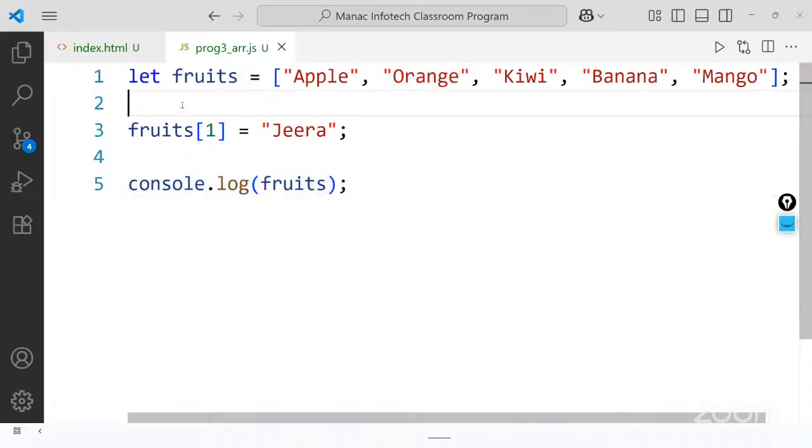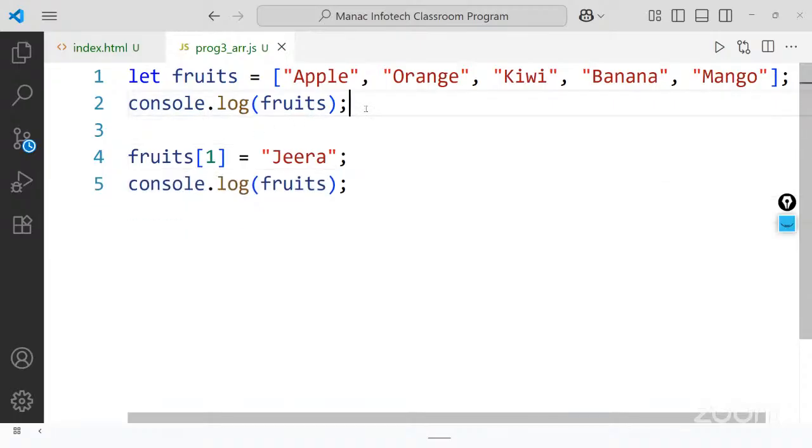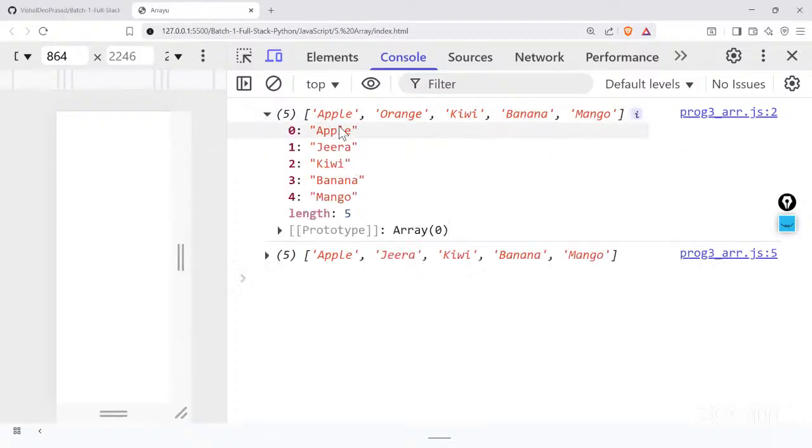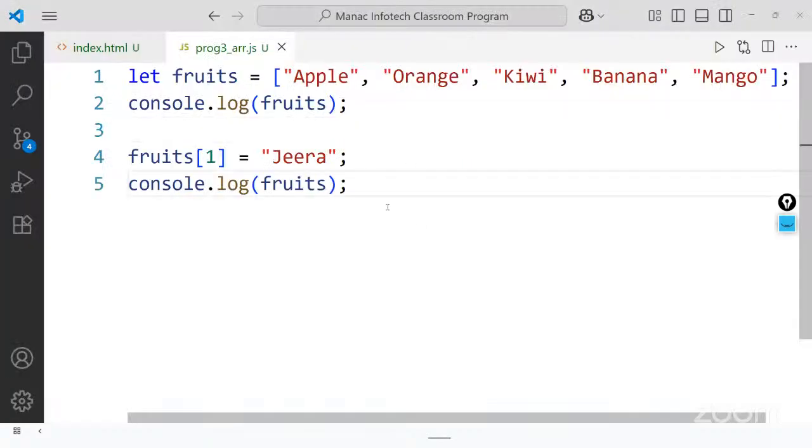If you want to compare it, you can do one thing. Let's copy it and paste it there. So we are displaying 2 times: first before update, and after update. Let's see. So this is before the update, and this is after update. Instead of orange, we replaced it with the Jira. And this is the code.